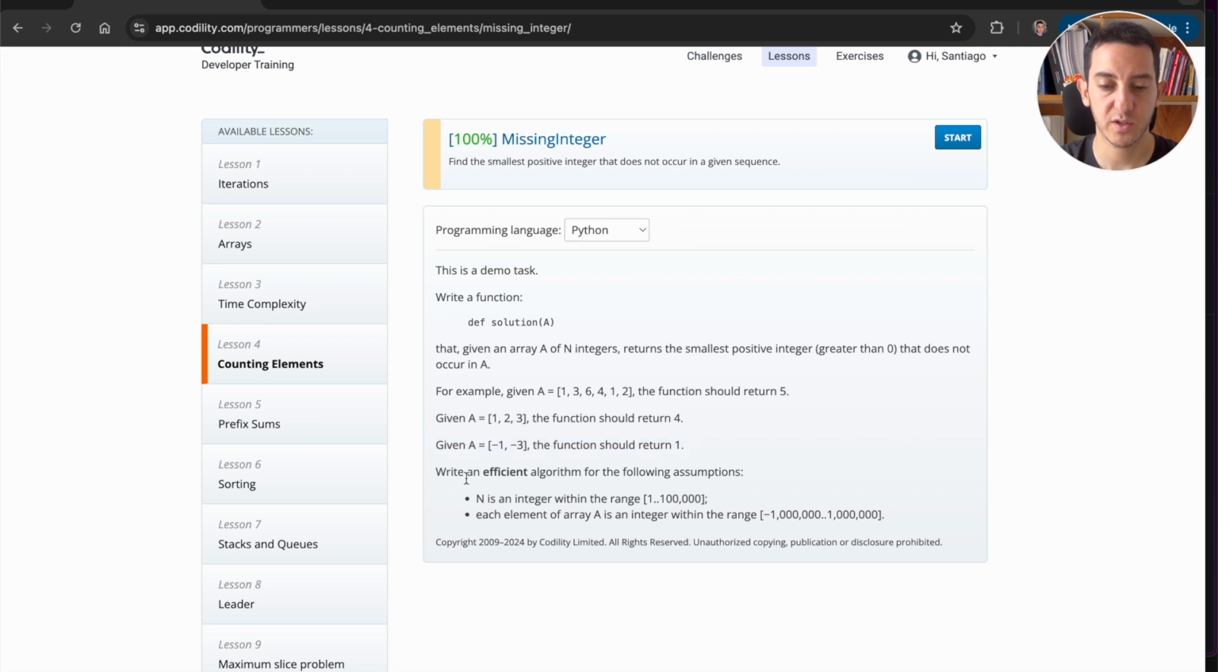So write an efficient algorithm for the following assumptions. N is an integer within the range 1 to 100,000, and each element of array A is an integer within the range -1 million and 1 million. So we are going to just store the values of n in a set, and then we're going to iterate over the array because at maximum this is 10 to the 5, which is not really that big. It's less than 10 to the 8.